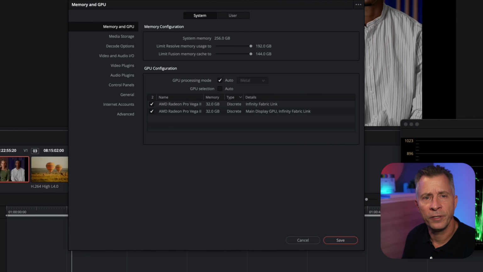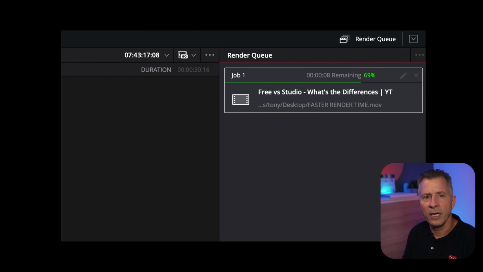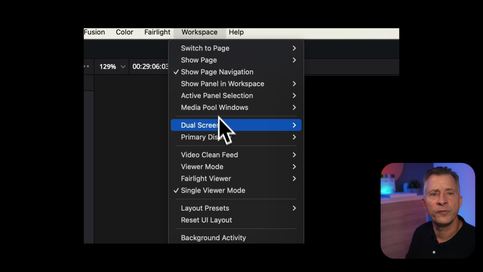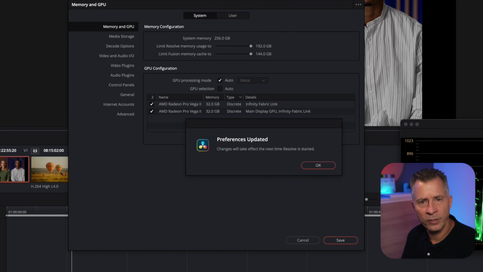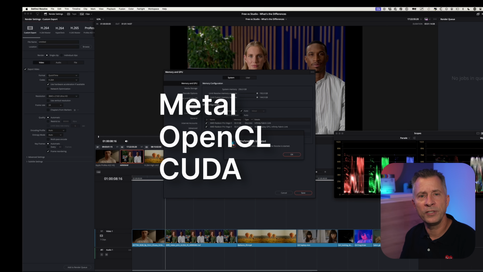One of the major advantages of the studio version over the free version is its use of GPU acceleration, as it allows your computer to use multiple GPUs. The studio version uses GPU accelerated encoding and decoding of formats like H.264, H.265, which is something you can really feel when it comes to editing, as you will get smoother playback and faster render times. This also allows for full screen playback on a second monitor, which you won't get in the free version. Multiple GPUs and GPU acceleration is supported by Metal on Mac, OpenCL and CUDA on Windows and Linux.